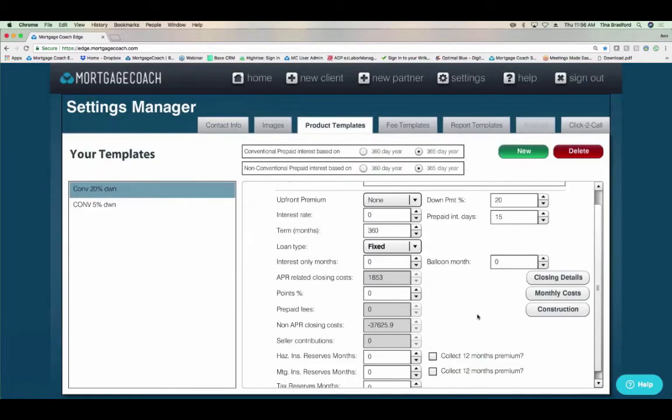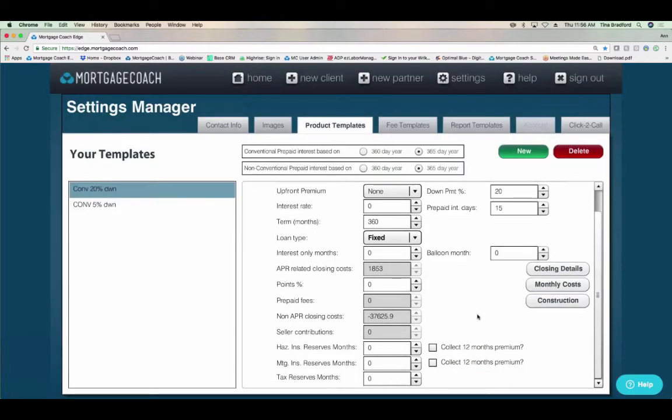Now clicking on OK. The last section I want to add is my reserves. I'm going to add 2 months hazard reserves plus 12 months, so a total of 14 months collected. And then my tax reserves, I'll do 3 months. So that one is quickly completed.